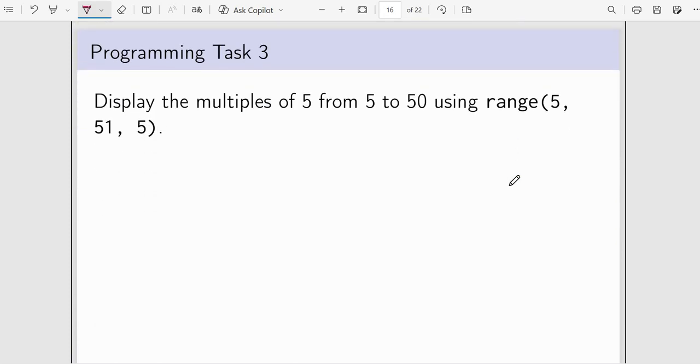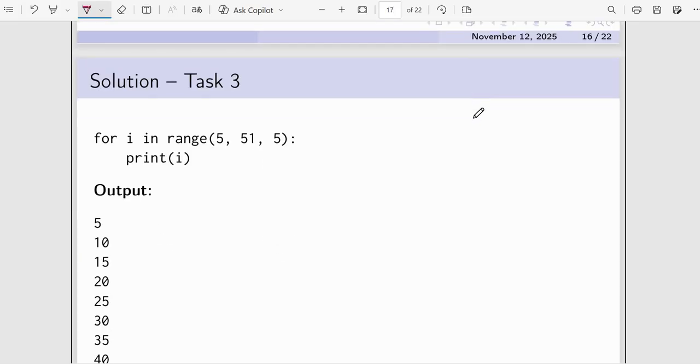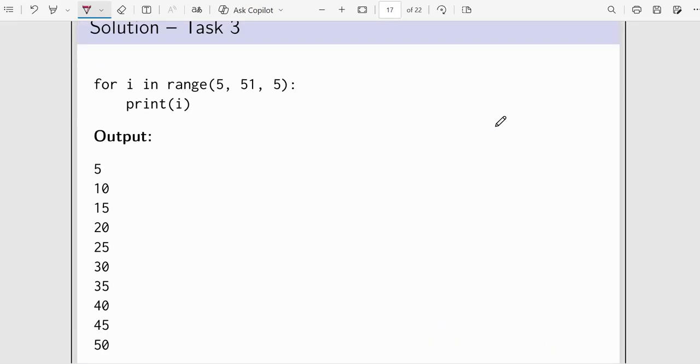Next, display the multiples of 5 from 5 to 50 using range 5, 51, 5. You will write for i in range 5. It will start from 5 and reach 50 with an increment of 5: 5, 10, 15, and so on. It will reach till 50.